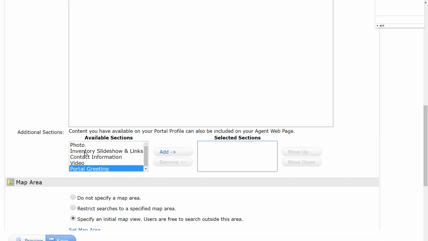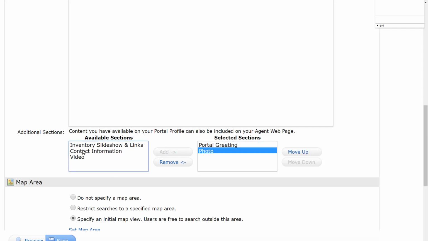So available sections are on the left. To add them in, you're going to select them and click on the word add. You can also just double click on it. Okay, so if I wanted to include the photo and I wanted to include the contact info, I can go ahead and just double click or select and add and go ahead and add it in.